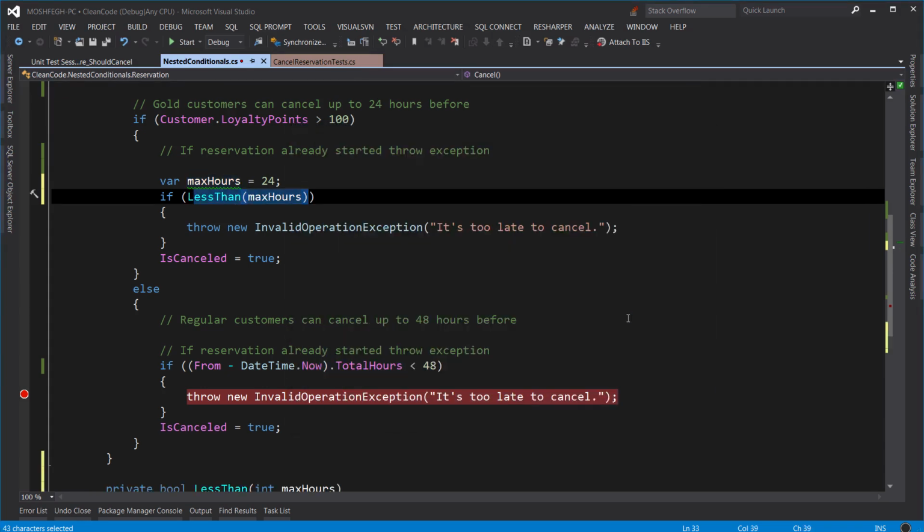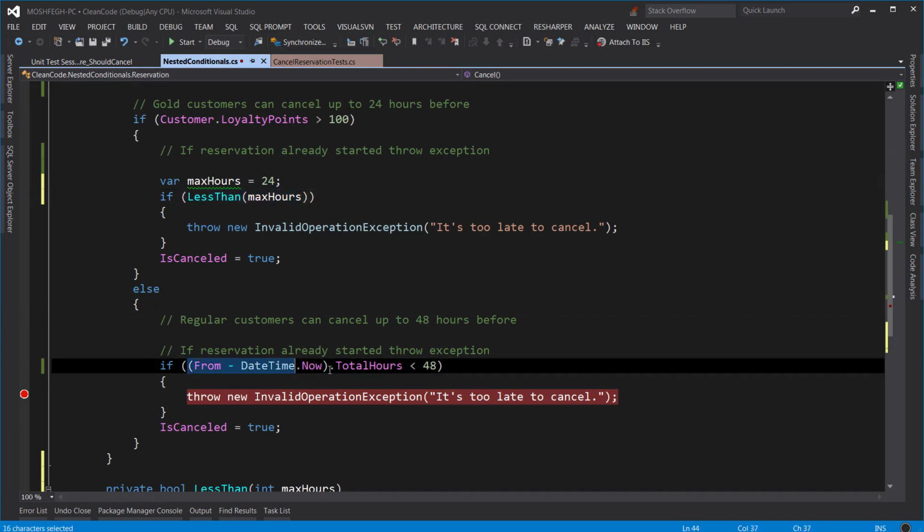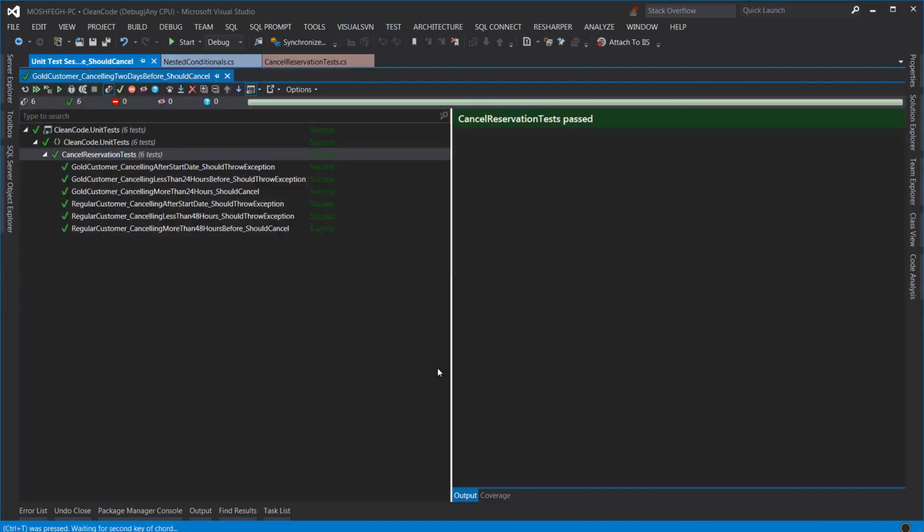So let's go ahead. So we replaced this instance here. Now let's do the same here. Now this one I'm going to manually change. Less than 48. Let's run our unit tests. Okay, so far so good.